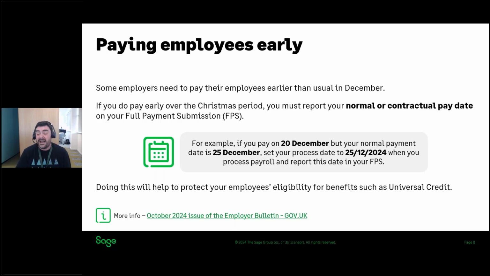And with mistimed payments, such as an early payment at Christmas, what can happen is that during an assessment period, an employee might have 2 sets of monthly wages, and that could result in their benefit payment being stopped because their earnings have gone too high, when in fact that second payment should probably have landed in the next assessment period. So because a lot of this is automated at HMRC's end, they do now ask you to continue to report your regular or contractual payday, even if you're paying early due to non-banking days, or in this case, due to Christmas.